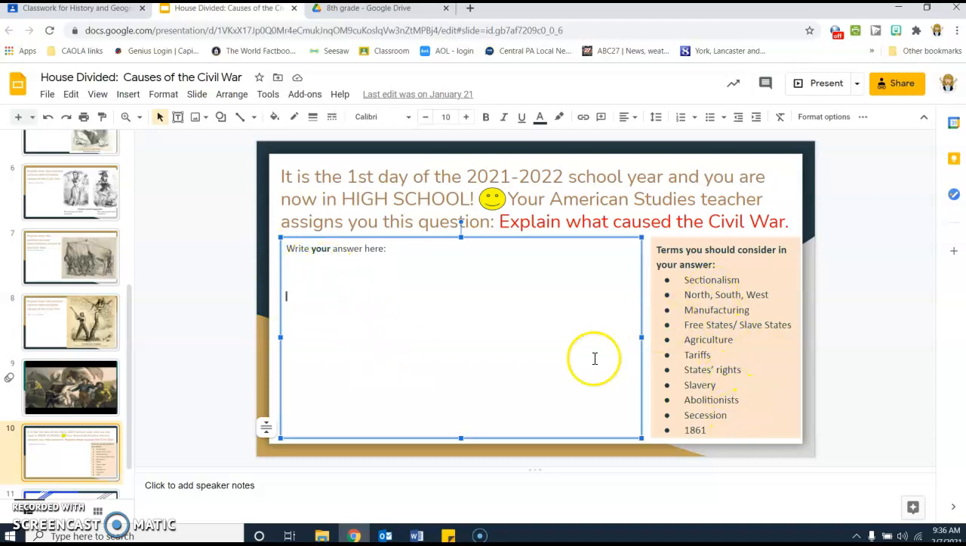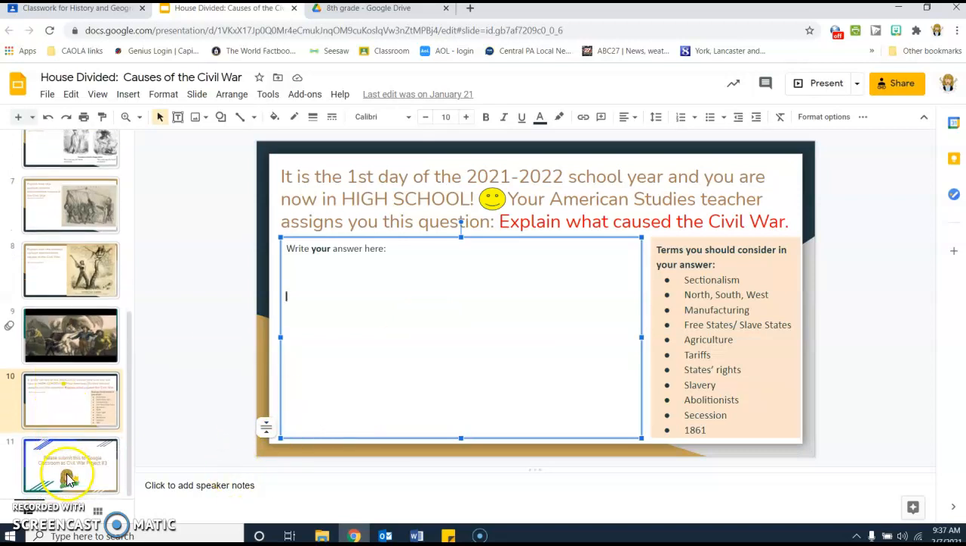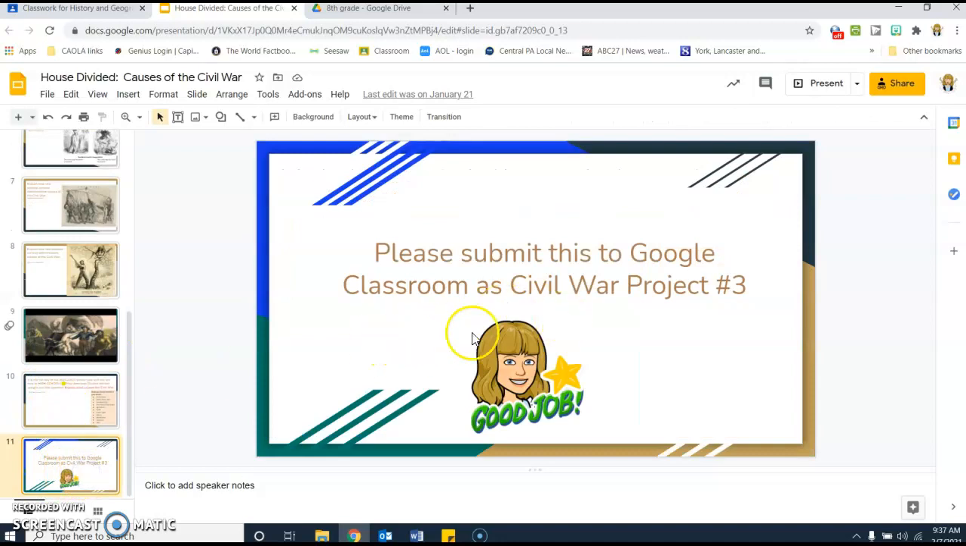And these are the terms you should think about. Do you have to use all of them? Maybe not, but I would think a little bit about how you might want to use some of them in a really good quality response. And if for some reason it doesn't fit in here, you can make your text smaller if you need to, or you can add an extra slide if you would like. Then you're going to submit this to Google Classroom as completed, and then you are finished with this project.